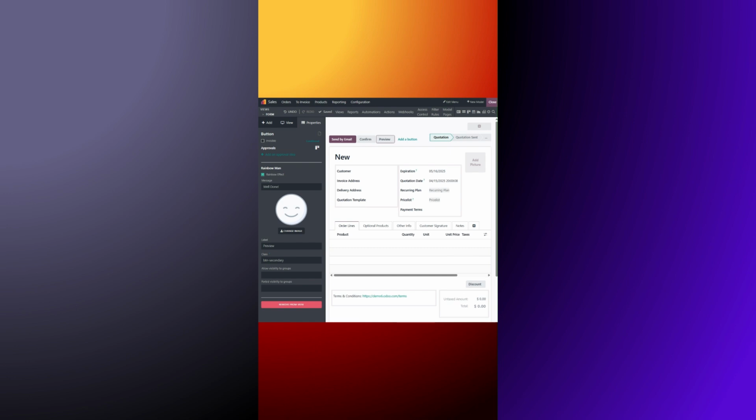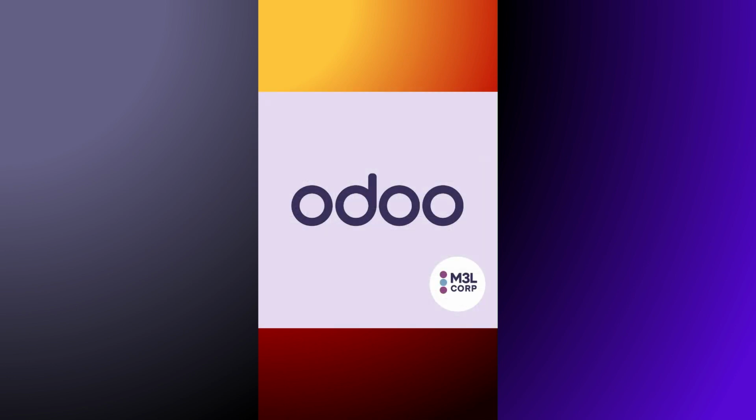Enhance user experience by selecting appropriate widgets. Display images, badges, or clickable links to make your interface more interactive. With Odoo Studio 18, customizing fields is intuitive and code-free, allowing you to adapt your applications to your unique business needs.